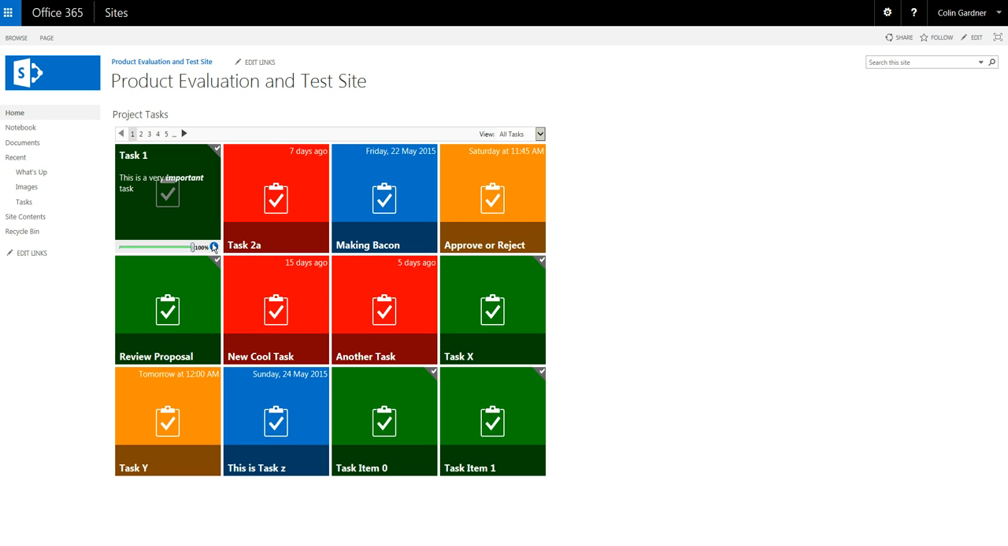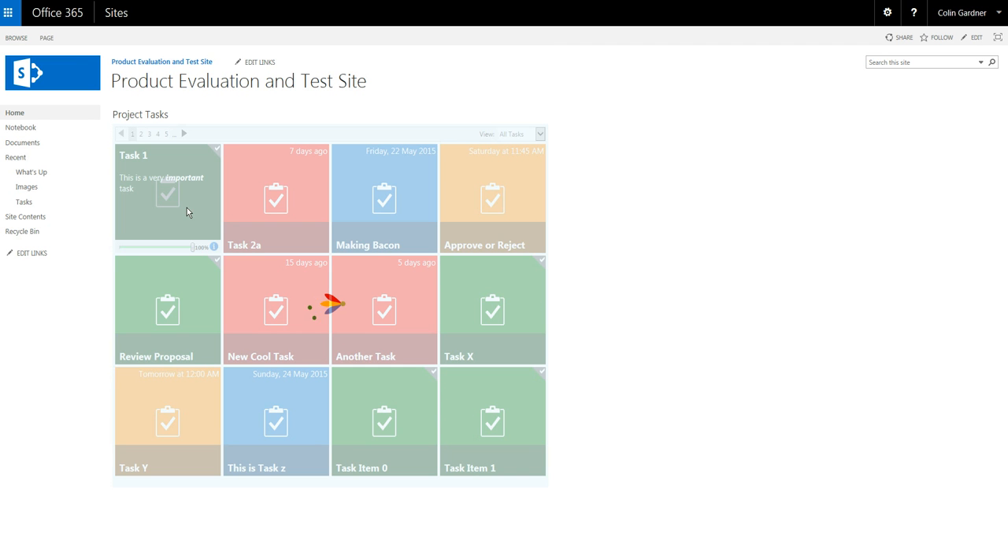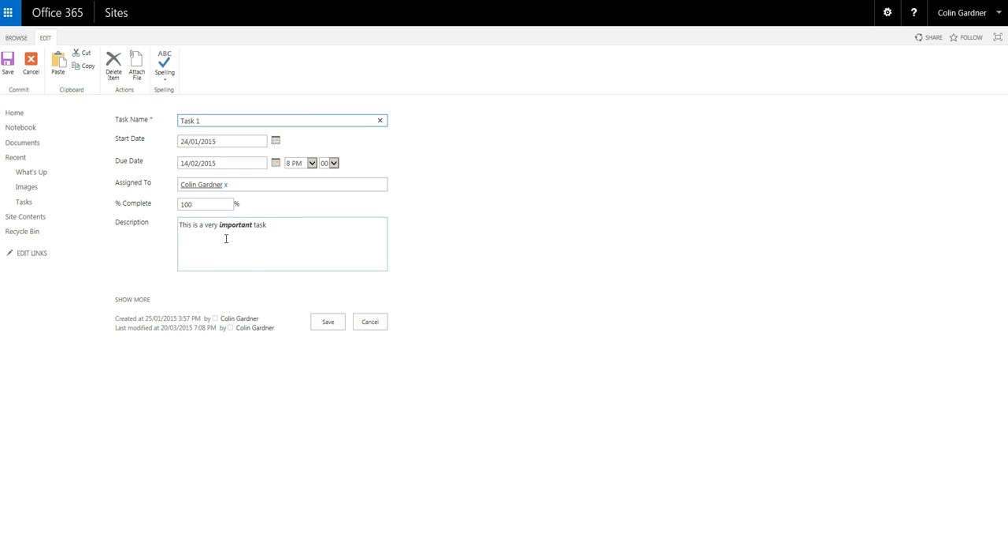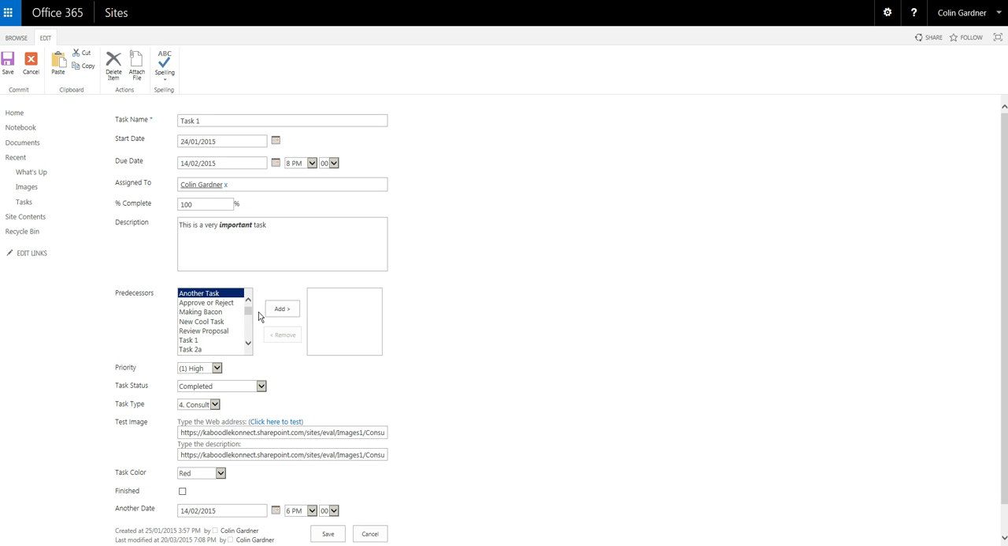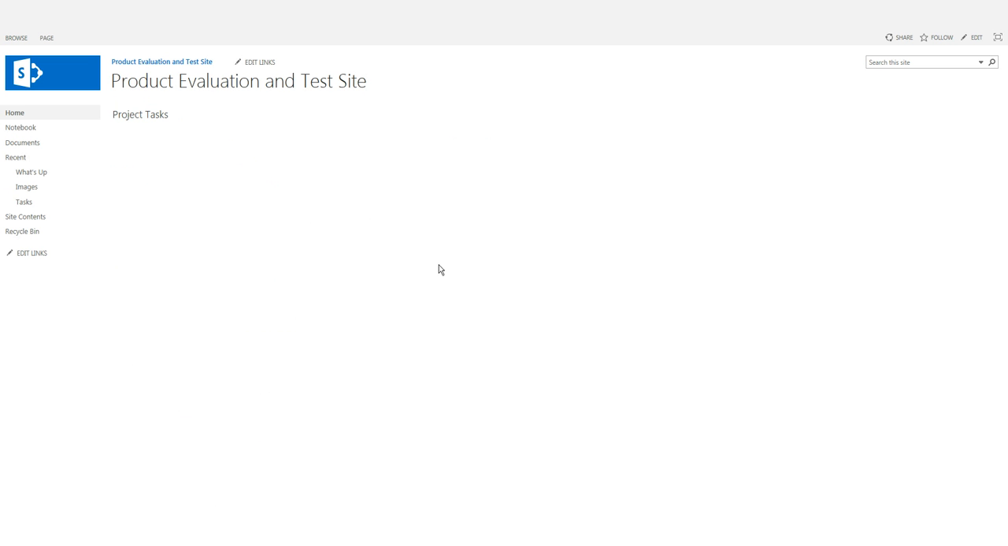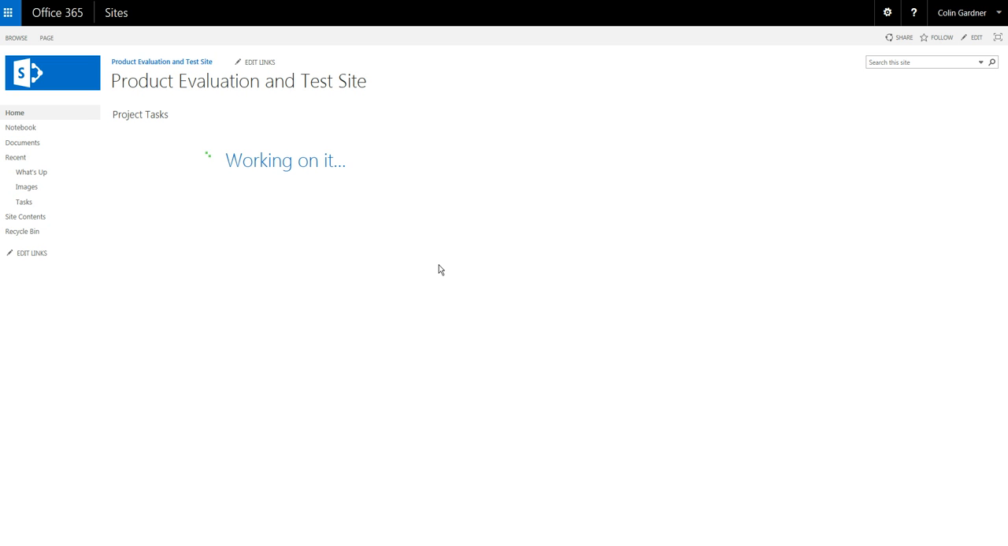Okay, the other thing that we did was that we sorted out the click through on tiles. So when I click on a tile now, we're actually taken to the edit form for this particular item, and I'm going to change this from high priority to normal and click on save. And you can see that because we provided the return page URL, we're actually getting taken back to the place where we started from, so the tiles will be loaded.